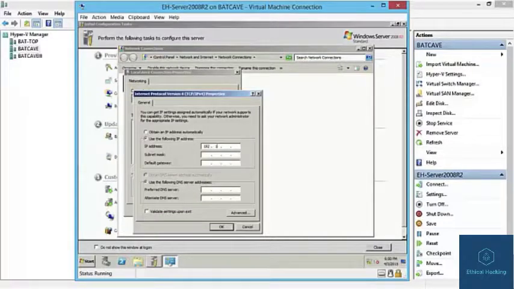We're going to go 192.168.0. And if you remember, we did .10 for the first server. This one we'll do, how about 15? That way we'll just go in increments of 5. We'll leave this as 255.255.255.0 for the subnet mask. Default gateway, we don't need one because we're not getting outside of our network here.